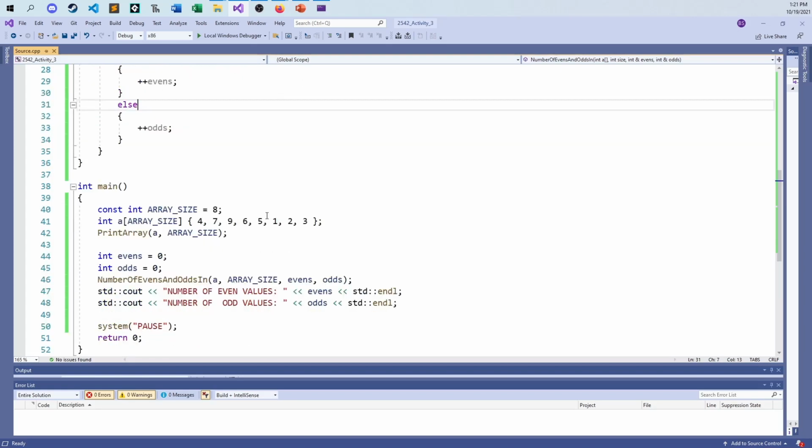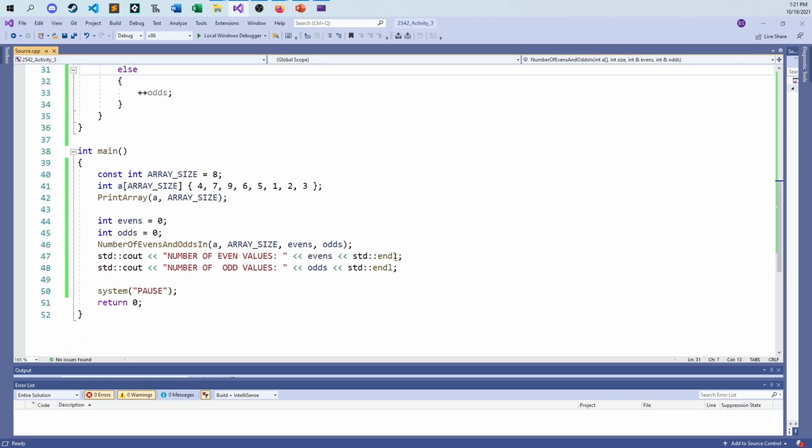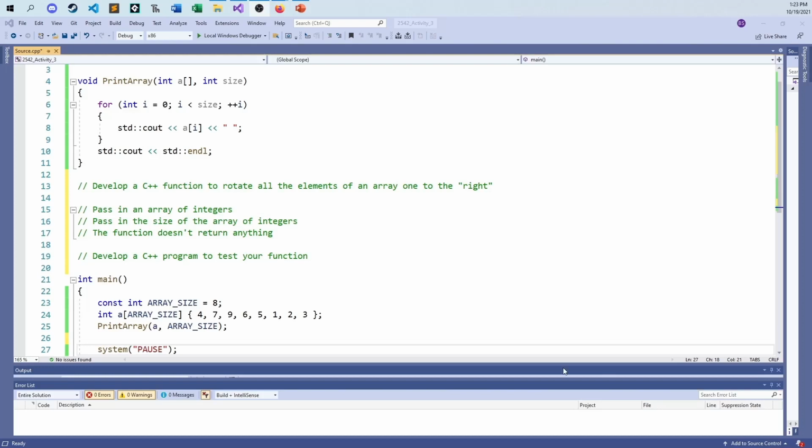Okay, so that pretty much covers the first problem. And so now we're ready to move on to number 2. All right, so our second problem here: develop a function that rotates all of the elements of an array 1 to the right. So like in this case, 4, 7, 9, whatever, the 3 should come around and everything else should shift over in the array 1 spot. So all we should do is pass the array, pass the size of the array, and then all the magic should happen in that function. Since we're passing an array, which means we're passing a pointer, we don't have to worry about passing anything more, but we do need to know how many elements we're going to be shifting around. So, okay, let's get to it.